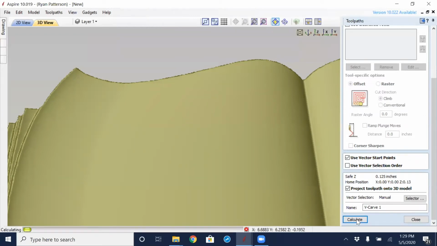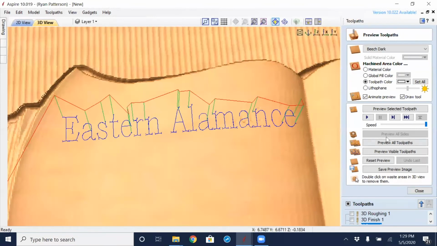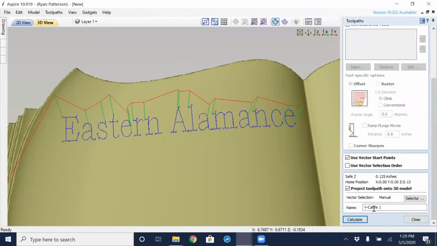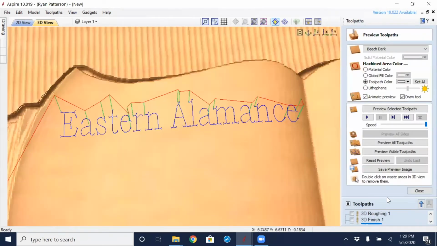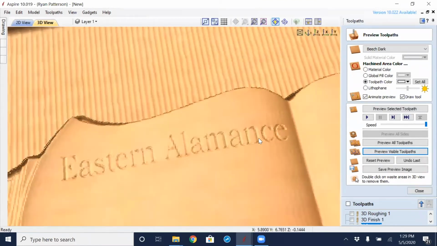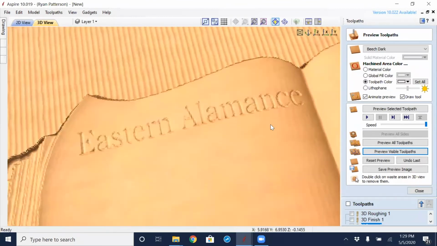So I'm going to click Calculate. And now we will double click this again, because I do want to go back up and just reset our start depth to 0. Back down, selecting Calculate again, and preview our visible toolpath. So there it is. It just kind of flowed right to the surface.